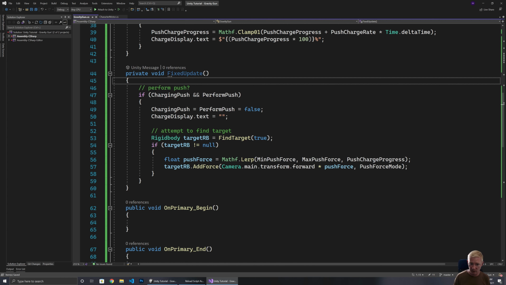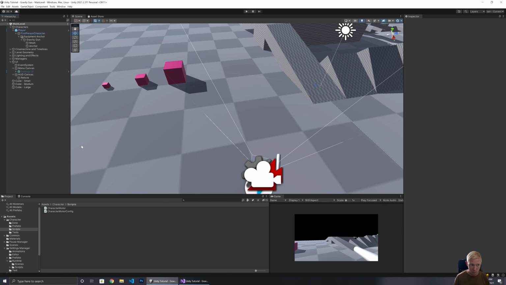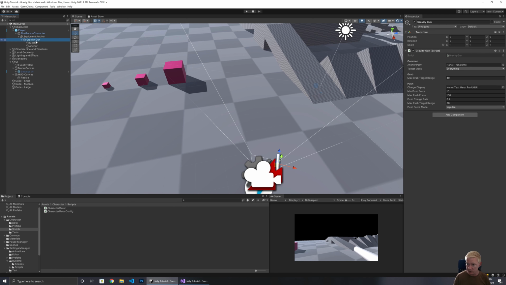That's good. That will do that launching of it. So now we can actually wire up a couple of things that we need to, because our gravity gun, we need to wire up the anchor. Target mask, we can switch that just to gravity gun targets. And we want our charge display.